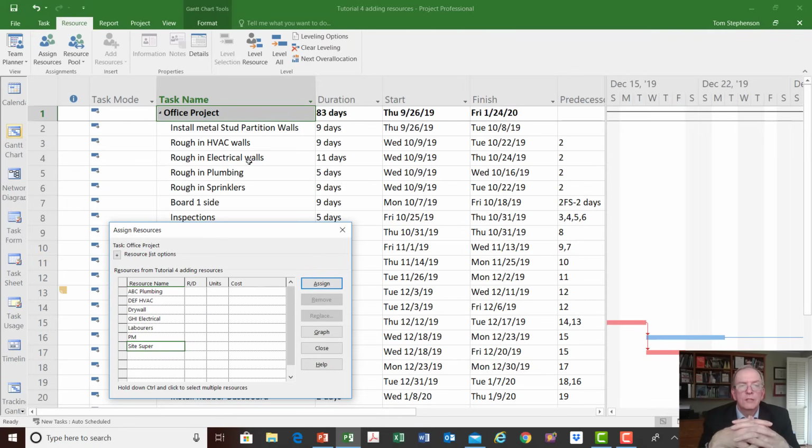But if I assign the site super because I know they're going to be there the whole time on the project, or the whole time on a section of the work breakdown structure, it doesn't have to be the whole project, it could be on any heading that I put in, then I'm going to do that, and you'll see right there it says 100%, and it says $46,480.